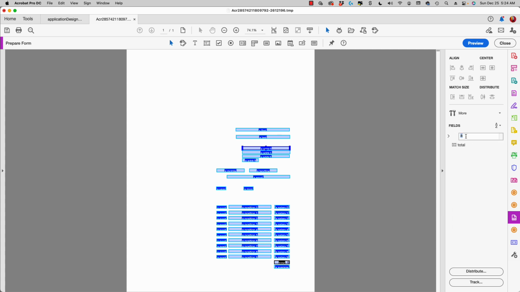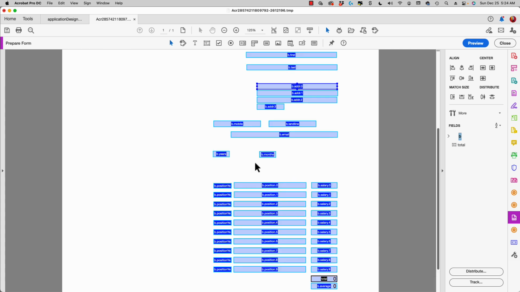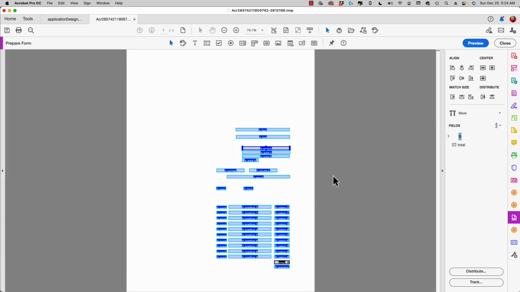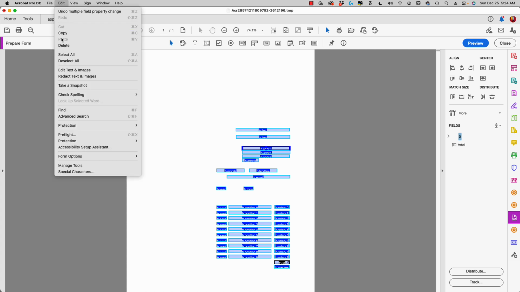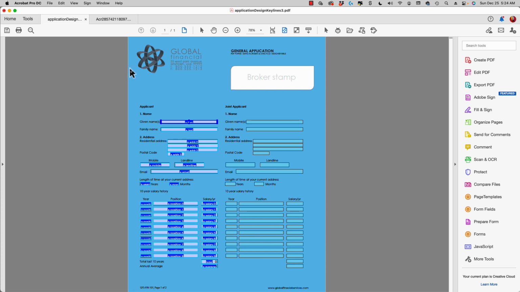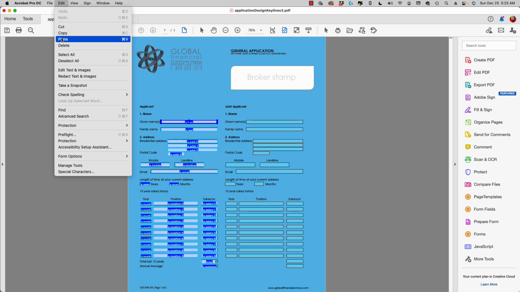All right, and I'm going to delete the A and enter B. I'll hit enter, and now you'll see that these form fields, I'll zoom in here so we can see that. You can see that these are all named B. All right, so I'll copy fields, go to edit, copy, come back to my form design, and now I'm going to paste those fields into this document. So I'll go edit, paste.